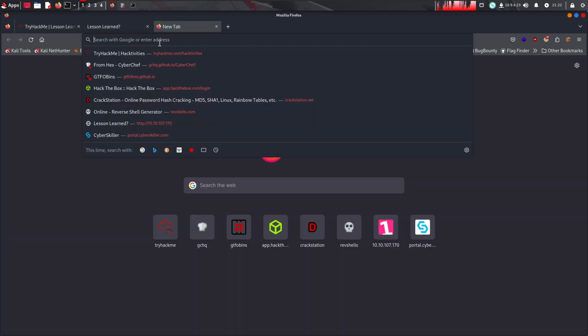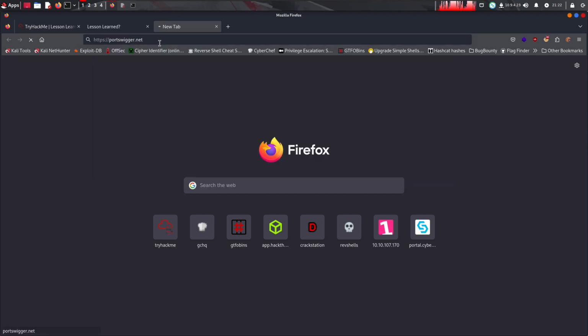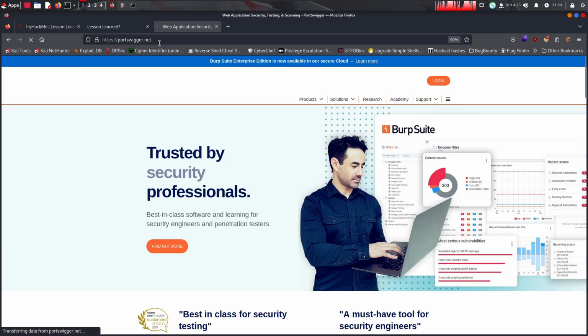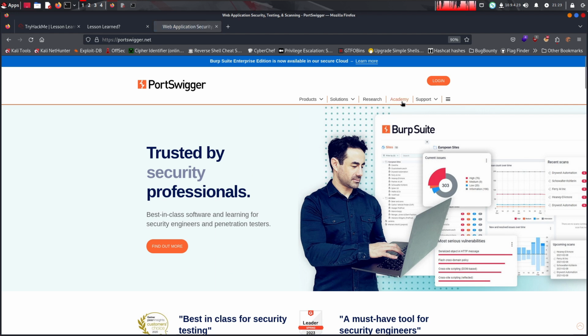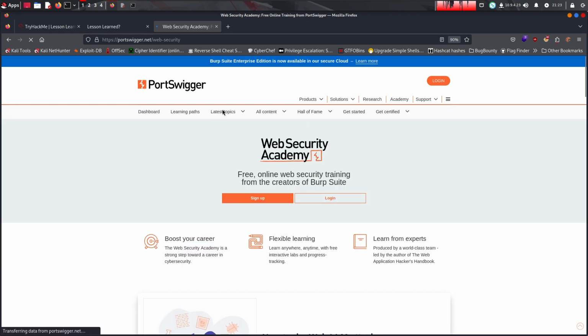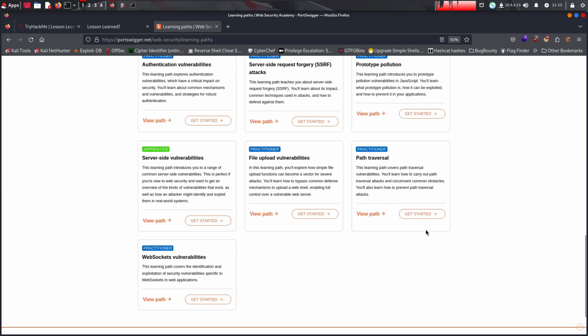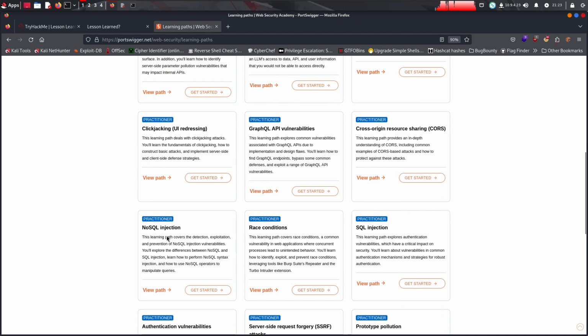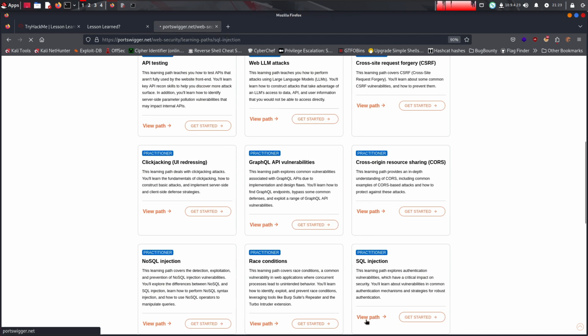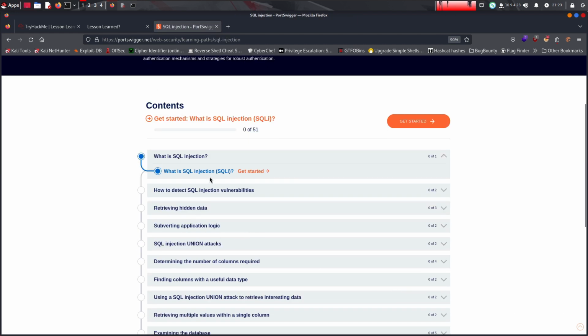If you want to learn more, you can always go to portswigger.net, and in the Academy module, you can find the self-learning path, and then search here for SQL Injection. We see it right here. Read SQL Injection. You can get started. Of course, create an account first. I'm not logged in, so I can't show you anything.